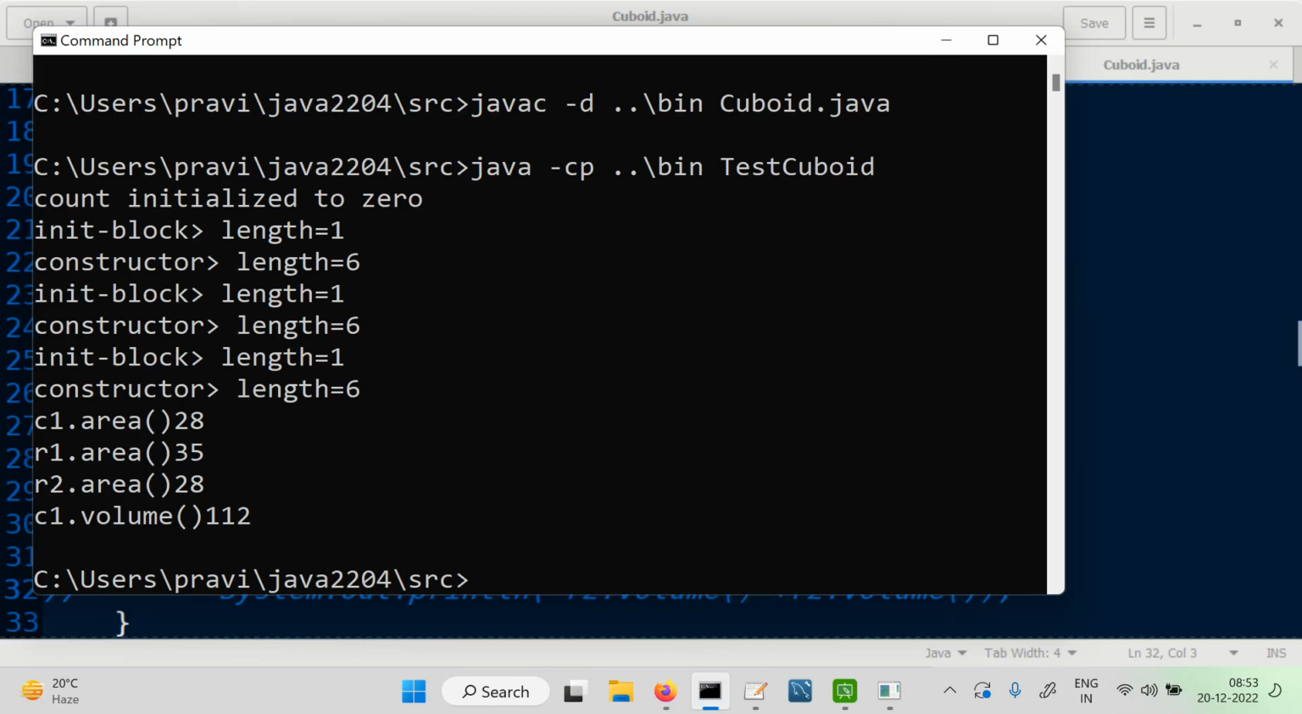Okay, volume, what happened to volume? We would expect 7 into 5 into 4. It's not that. We got it as 7 into 4 into 4. Because what have we written? We have said this dot area into this dot height. When we say this dot area in cuboid, which area will it refer to? Cuboid. Cuboid area was changed. It's not length into width. It is length into height. Is the superclass area available to me? And the answer is yes.